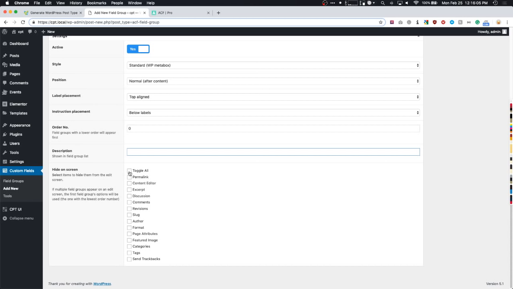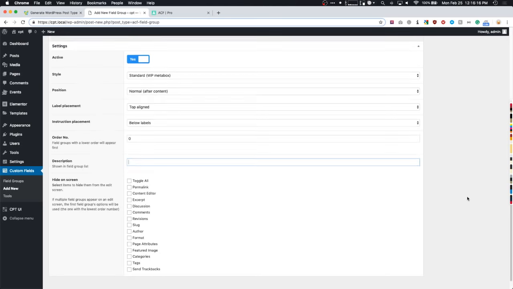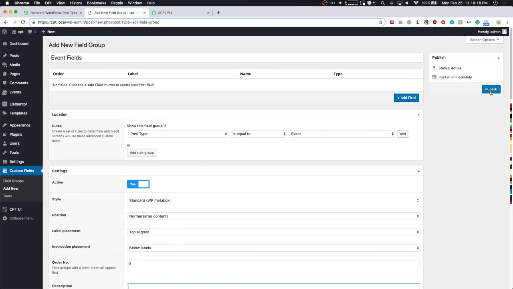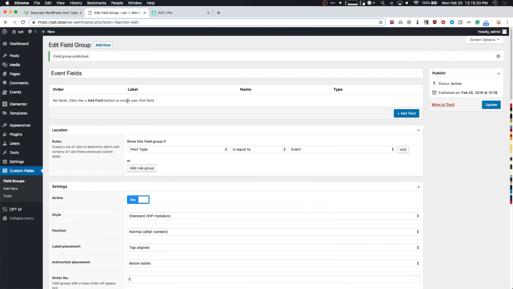And then of course we have all of these options. If you want to hide on screen, you can hide the content editor. You can hide the slug, the revisions, comments. You can hide all of these options that you normally see in your post types. So let's publish this real quick, and then we're going to add some fields.